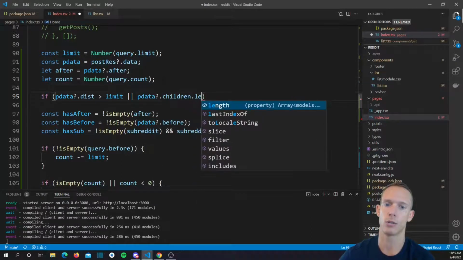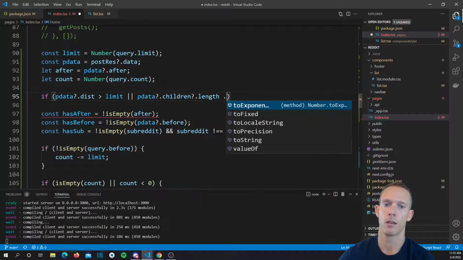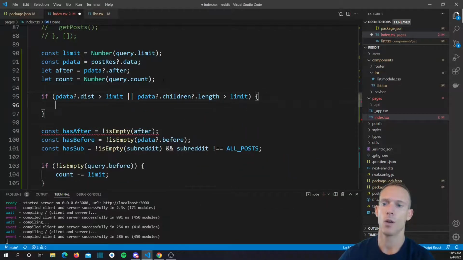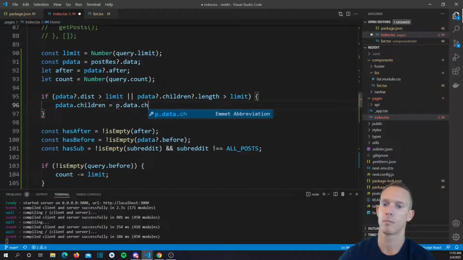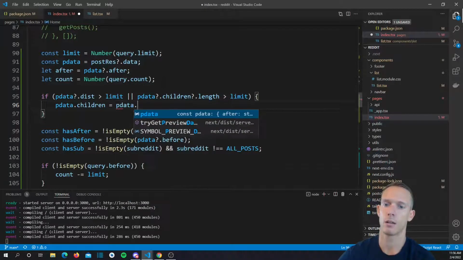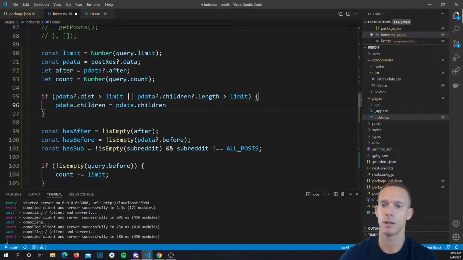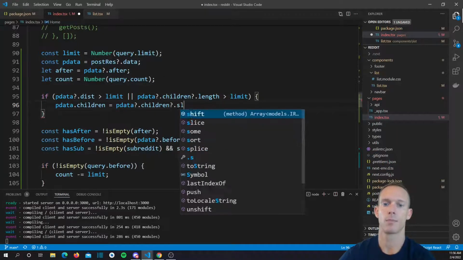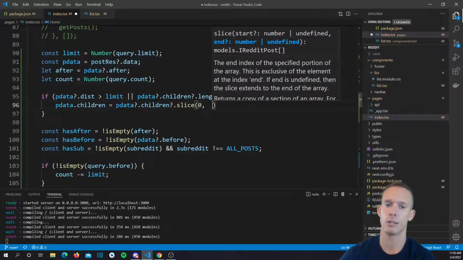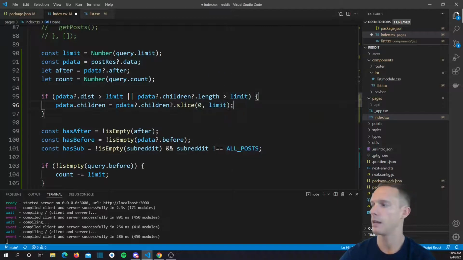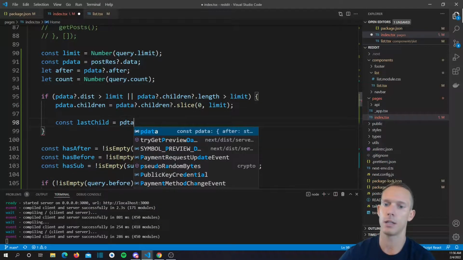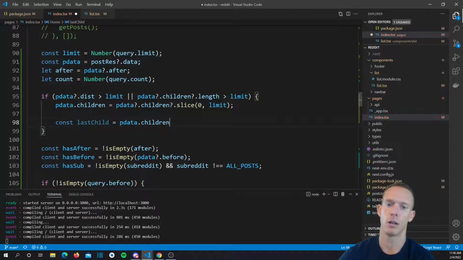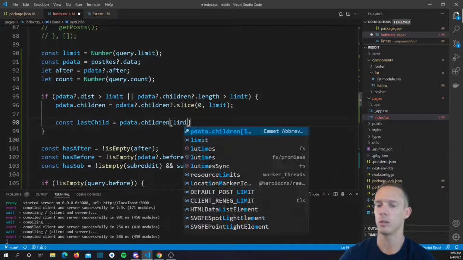We want to do pdata.children.length as well. We want to just slice these values. pdata.children. And it's probably a good idea to add these in there just in case. pdata.children.slice 0 limit. And we will now grab our last child, and that's going to be pdata.children indexed into limit minus 1.